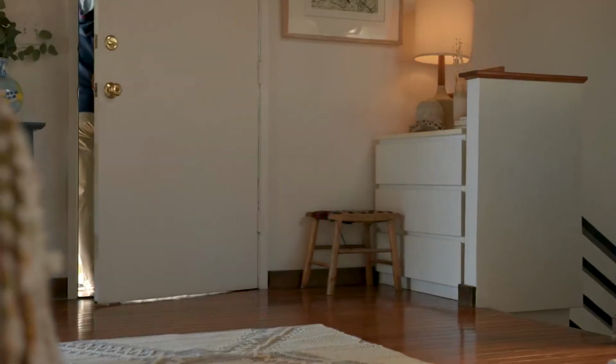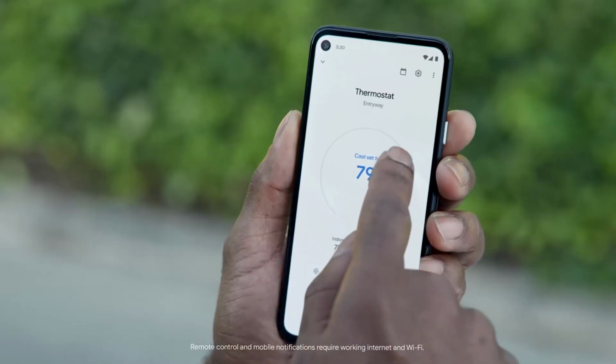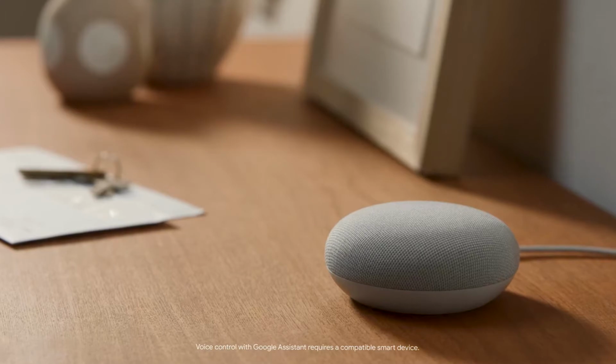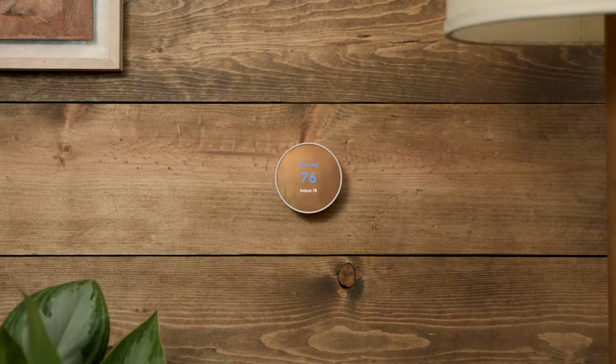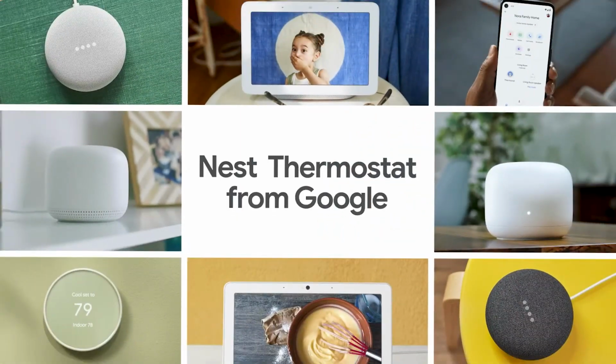And when you're out, you can control the thermostat with the Google Home app. Or when you're home, just say, "Hey Google, lower the temperature." And that's how you can save energy and money with Nest Thermostat from Google.